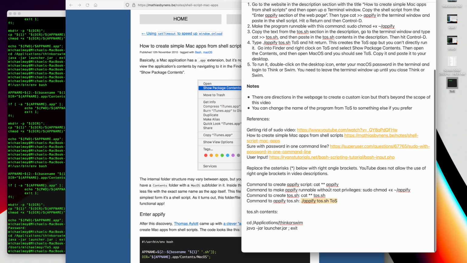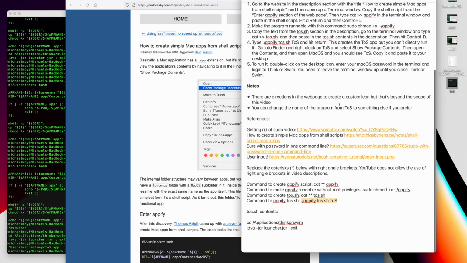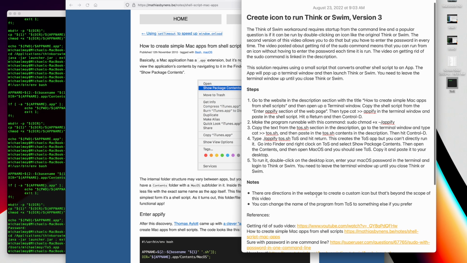In the directions, I have asterisks because you can't put right angle brackets in a YouTube description. So where you see the two asterisks, replace them with the double right angle brackets. It's only done in two places. That's if you cut or paste. If you just type it in yourself, then it's not a problem.